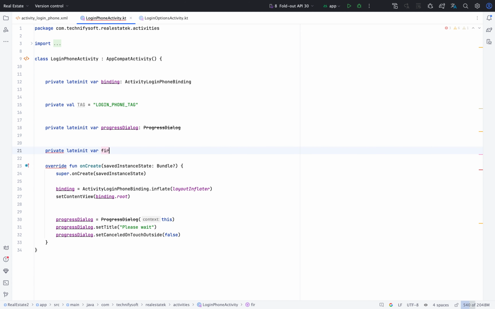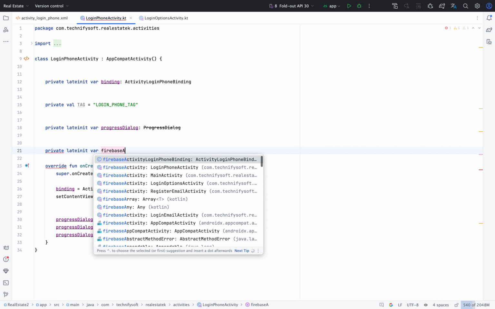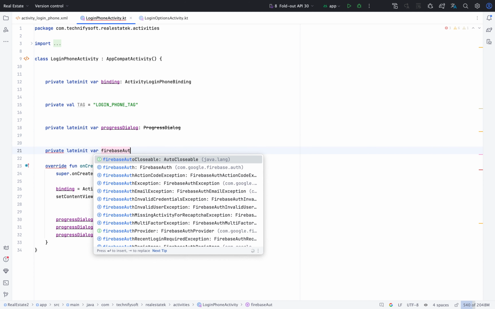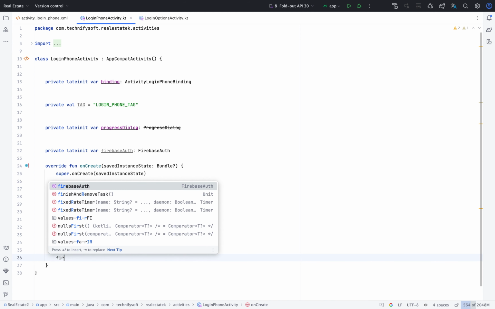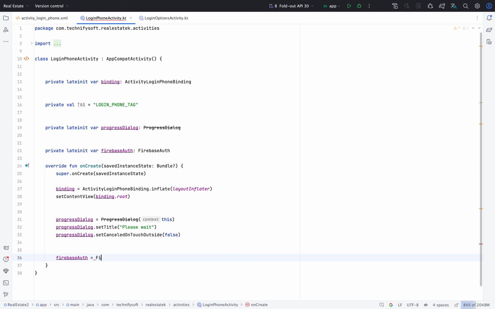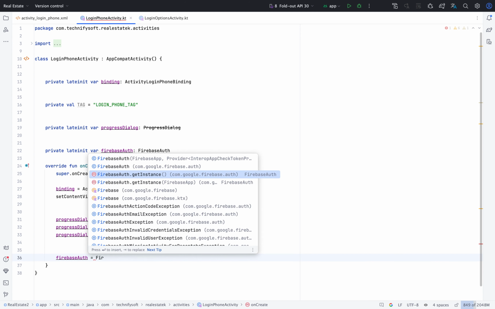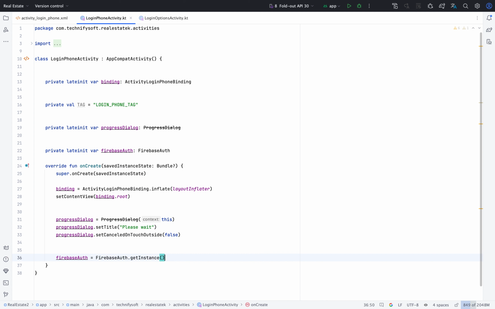Now we need to create instance of FirebaseAuth. private lateinit var firebaseAuth, which is of type FirebaseAuth. We will initialize it in onCreate function. firebaseAuth equal to FirebaseAuth.getInstance. Our phone login method is divided into two parts.